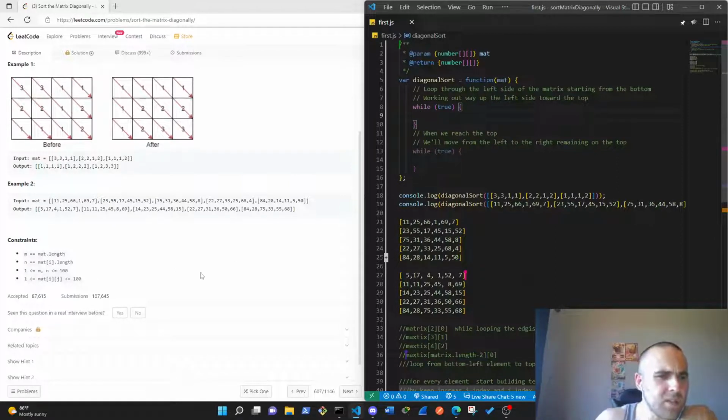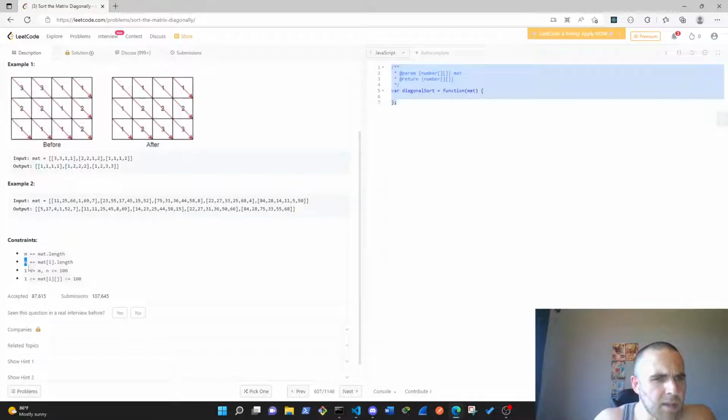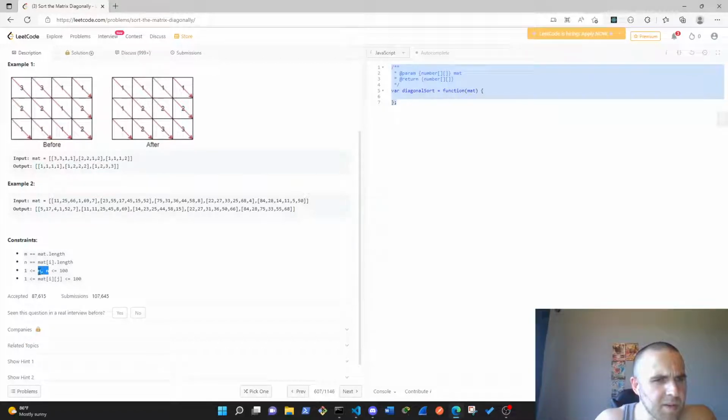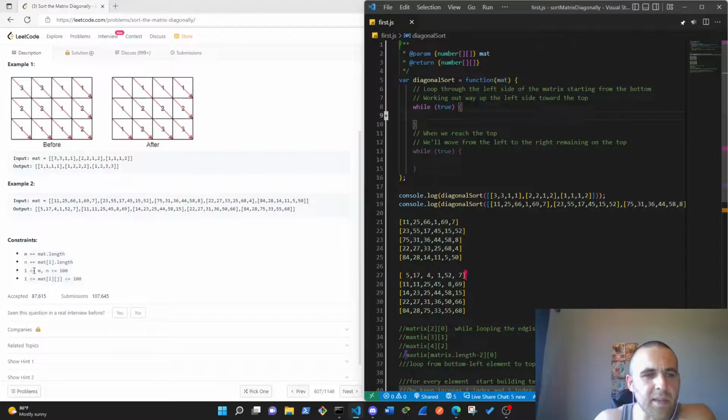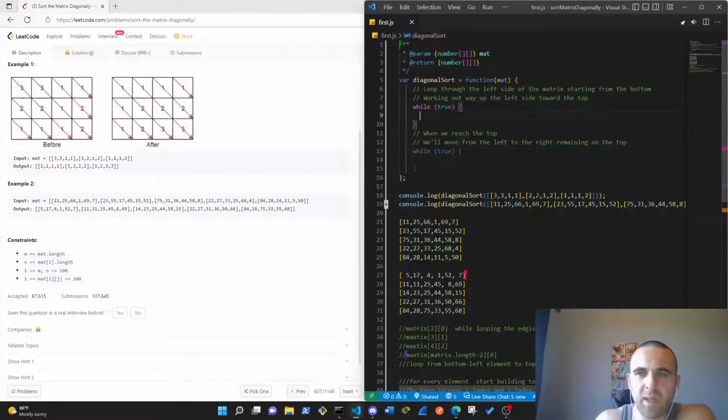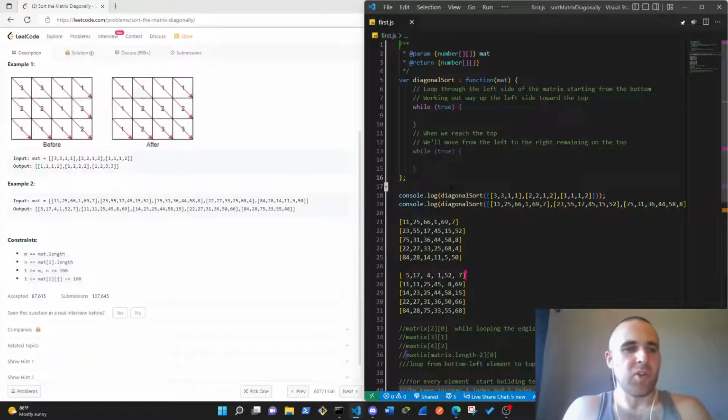m is mat.length, n is mat[i].length. So m is your rows and n is your columns. Okay, yeah, and they could be different numbers too, like m might be 4, n will be 3. There would have been an easier solution if they had been equal, but okay. Yeah, it's the same solution.